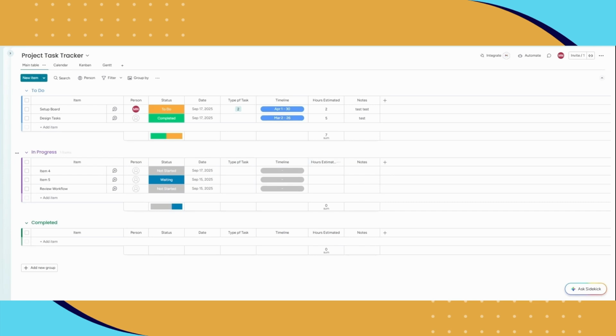So right now, everything here is manual. We move tasks manually, we update people manually, and we follow up manually. And that works, but it doesn't scale. So the goal here is to automate the small things, so your team can focus on the actual work. Let's start with a few simple automations.